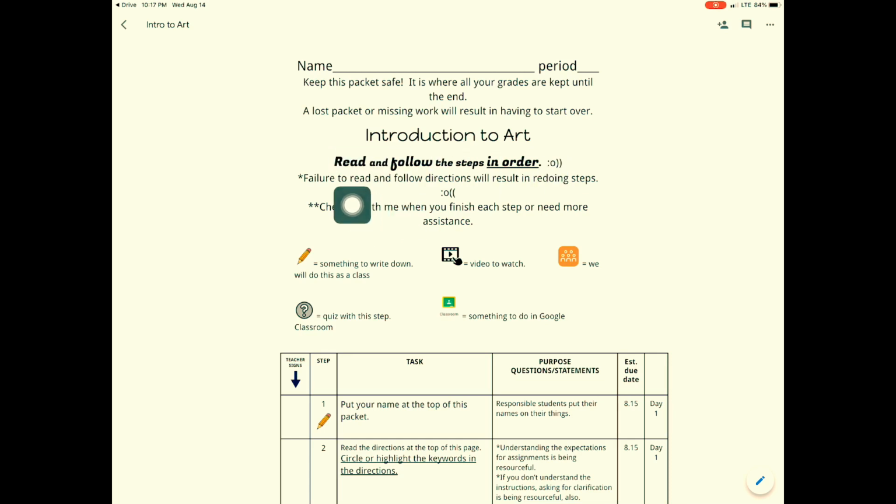There's a title and then some more instructions, and these go for every single learning guide. Read and follow the steps in order. There's an exception to that I'll explain in a couple of minutes. Failure to read and follow directions will result in redoing steps. Check in with me when you finish each step or need more assistance. So reading and following steps in order, that's super important.